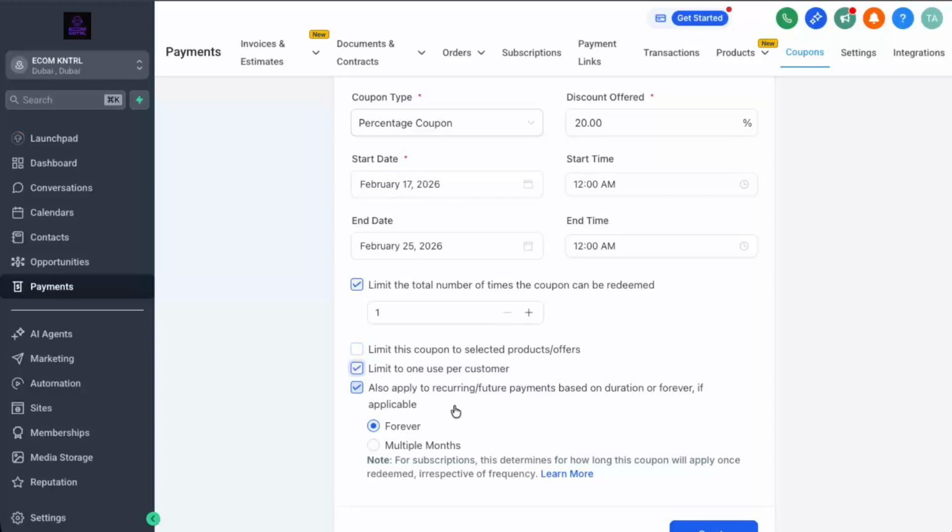You'll also see a checkbox labeled something like Limit to 1 use per customer. Click this if you want each customer to be able to redeem the coupon only once, even if the total redemption limit is higher. This is a great way to prevent people from repeatedly using the same discount.